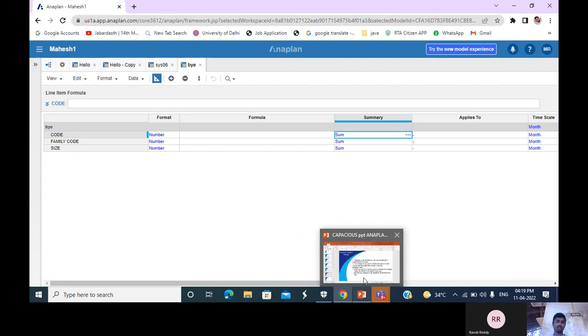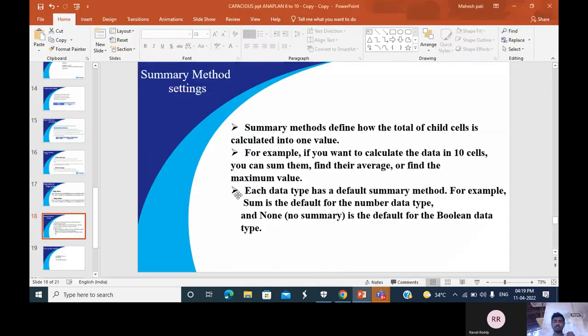Go to the lesson. The summary method setting. Summary method defines how the total of child cells is calculated into one value. For example, if you want to calculate the data in 10 cells, you can sum them, find their average, or find the maximum value. Each data type has a default summary method. For example, sum is the default for the number data types, and no summary is the default for the boolean data types. Boolean means it is true or false. Go to the next.